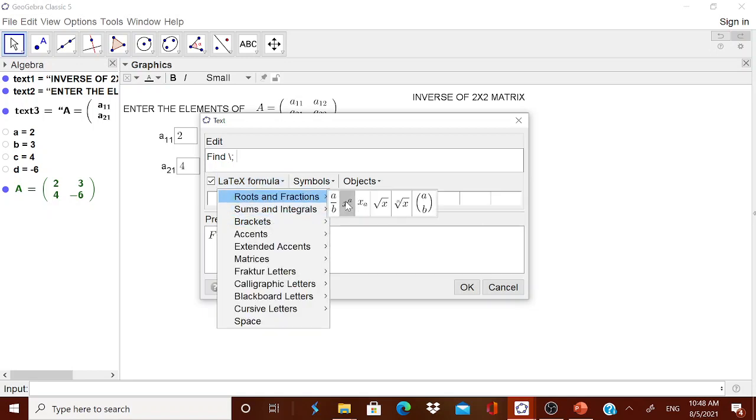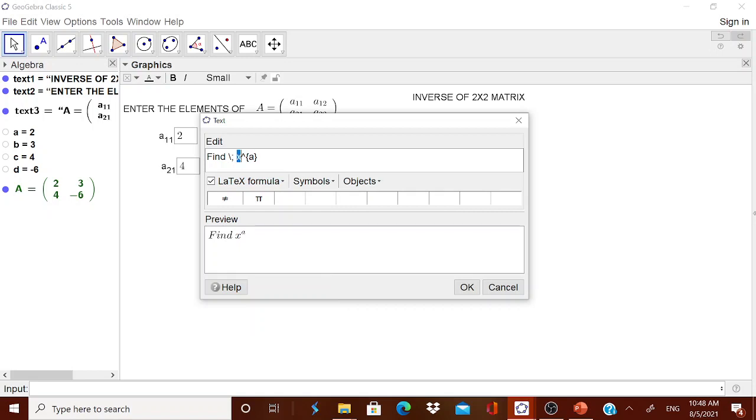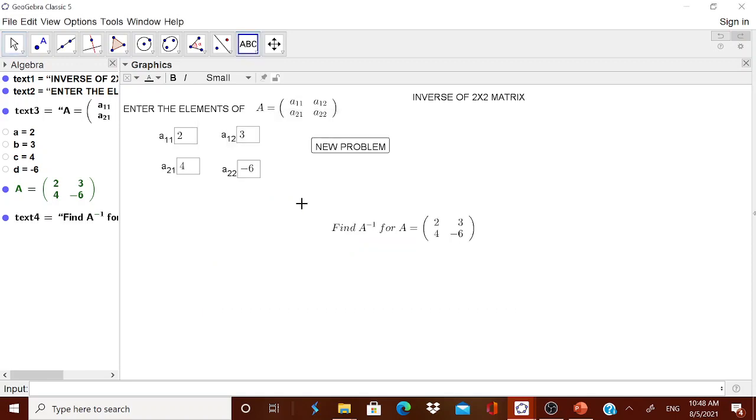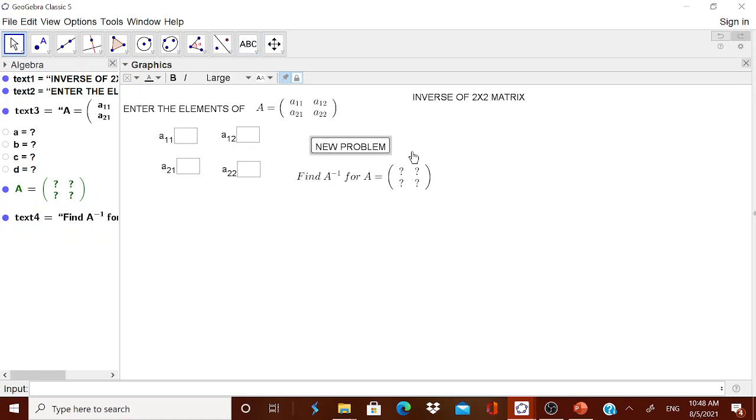In that root and fraction, you have to remove this capital X and then type capital A, and then in the power, carefully you put minus 1. Then have a space, again have a space, capital A is equal to. Now no need to type it once again, from the object simply take that capital A. You got it now? Okay, now I think a new problem has also been created.